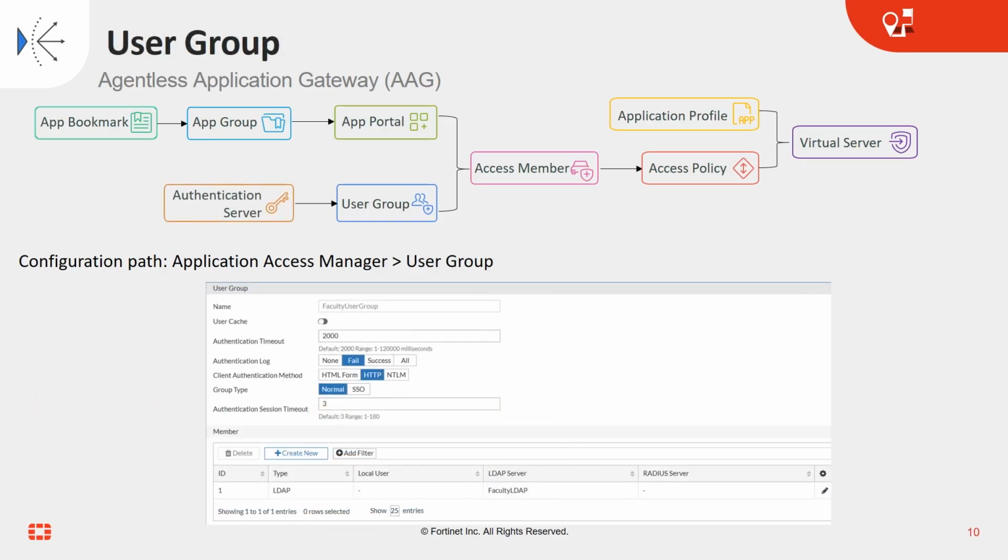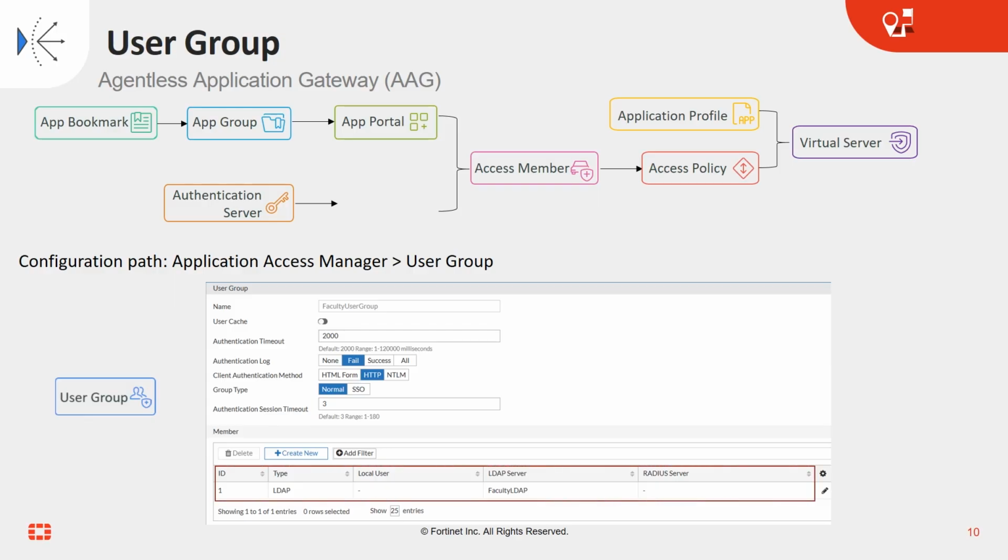A user group is a collection of authentication servers. When a user logs in, FortiADC uses the provided login information, such as an email address or username, to search across all authentication servers. If a match is found, the user is treated as a member of the user group that contains the authentication server where the credentials were located.